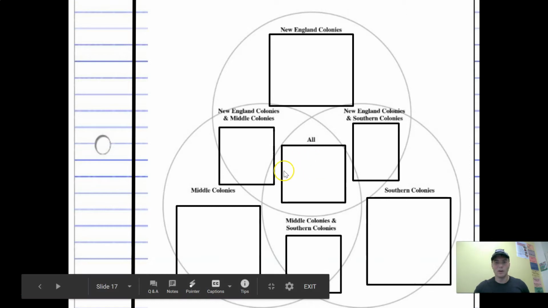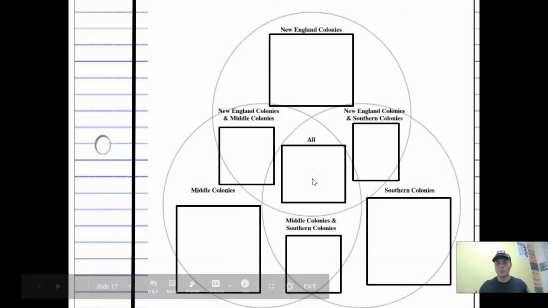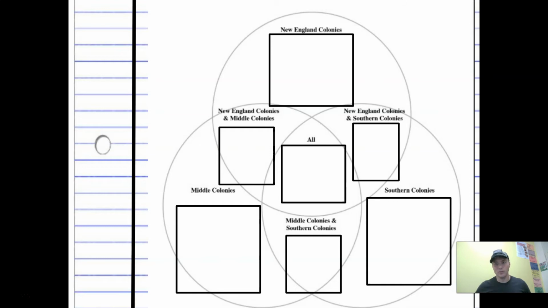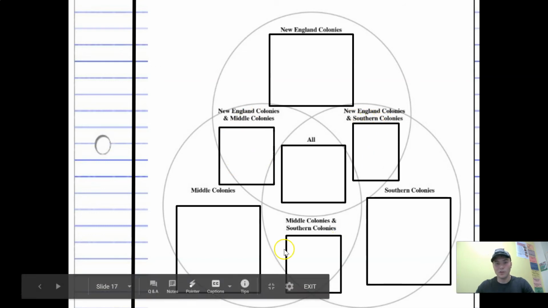And then we can talk about the similarities. We can talk about how all colonies embraced slavery, more so than others with the southern colonies, but all colonies embraced slavery. The northern and middle colonies would eventually get rid of it after the American Revolution. And then the similarities between New England and middle colonies, similarities between the southern and New England colonies, and similarities between the middle and southern colonies. Make sure you're capturing all these boxes.